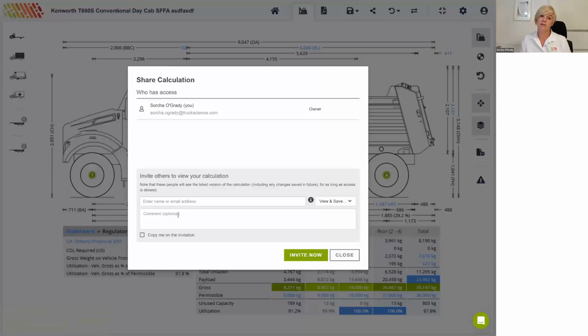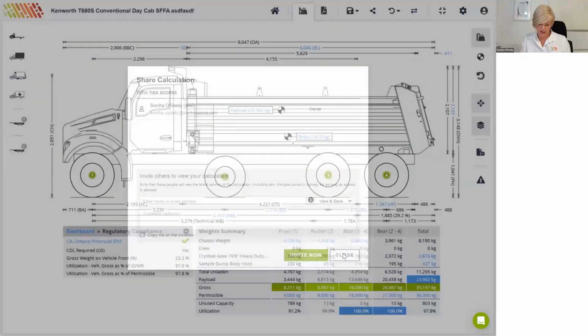You can include some comments, and you can allow them to edit and overwrite your calculation, giving them control over your work, or you can allow them to just view what you've done and save a copy to their own profile if you don't want them to make changes to your own calculation. Okay, that's how to share.